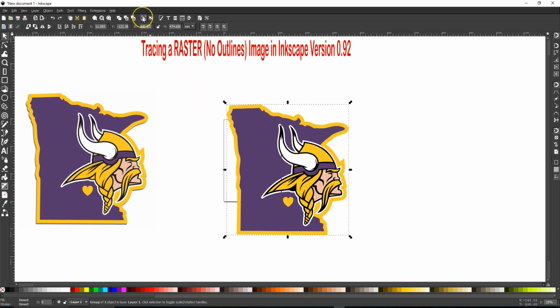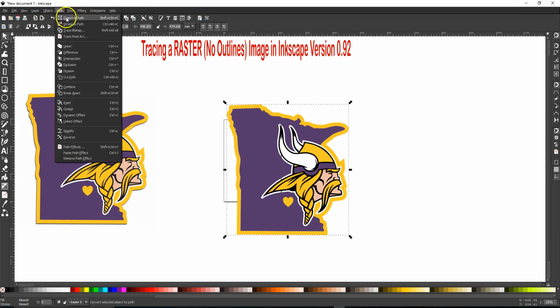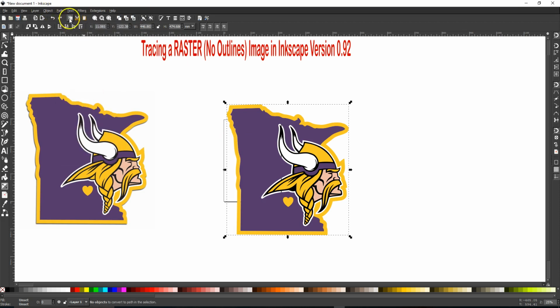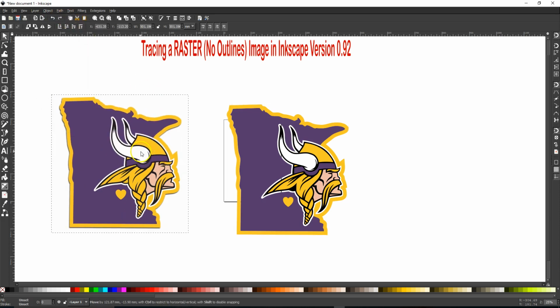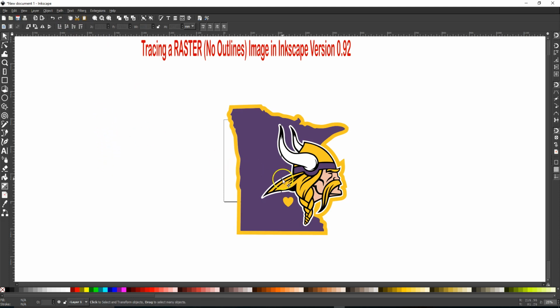I'm looking for my icon. I like to click it a couple of times. Make sure that everything is grouped. And then the last thing that I would do is go to path and say object to path. And you know, you only have to do it once, but I just get in the habit of doing it more than one time. I don't need this original anymore, so I'll get rid of it.